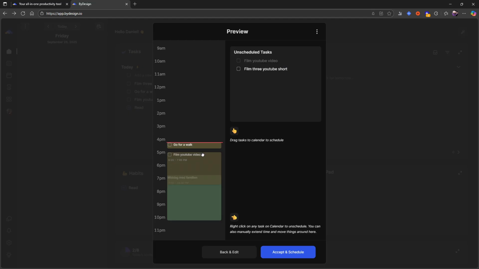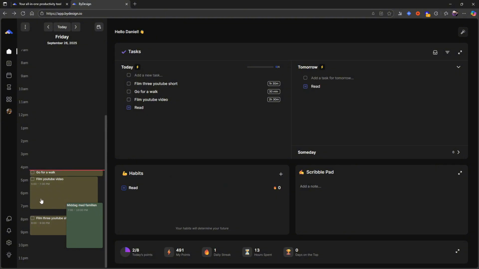But I can drag these onto here. Let's say I wanted to do it anyways. I could actually drag these onto here like this, and I could then press accept and schedule, and those would be scheduled right here, as you can see.